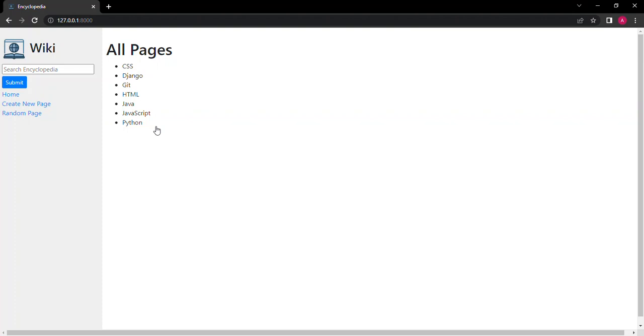So it is essentially a Wikipedia-like website where all of the entries are stored in a Markdown format and displayed to the user in an HTML format. This is the home page of the application, and as you can see, these are all of the pages that are currently there in the website.